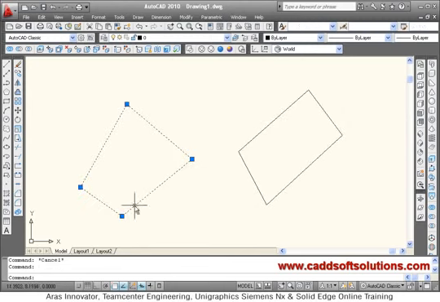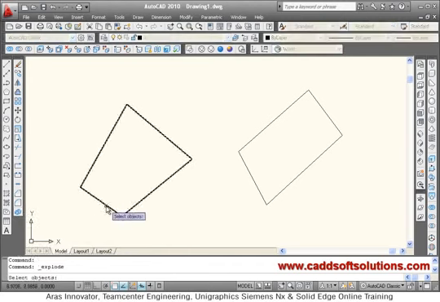I can convert polyline into simple line using the explode command. Explode, select object, enter. Each line will be separated into individual lines. That means it will be converted into a simple line.